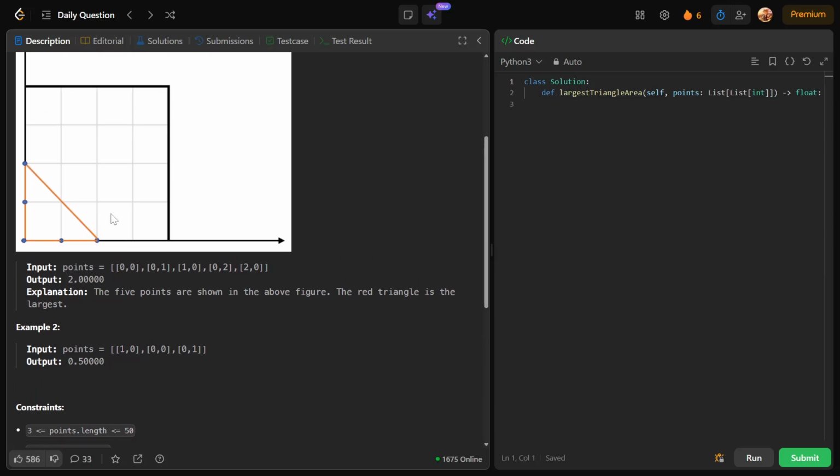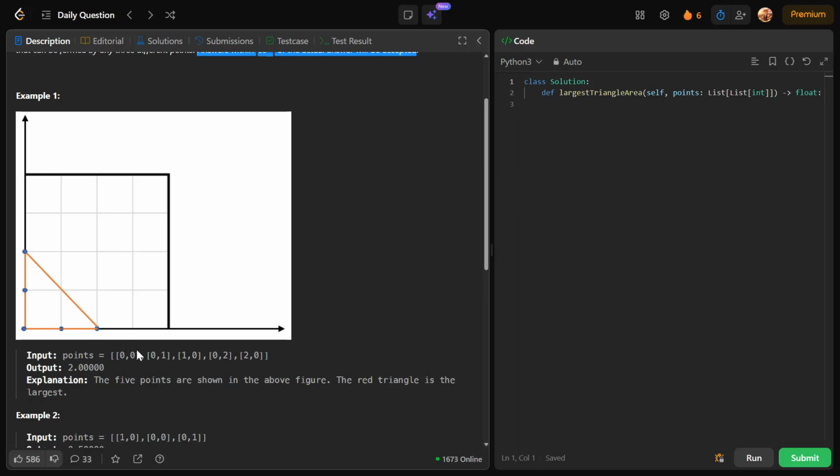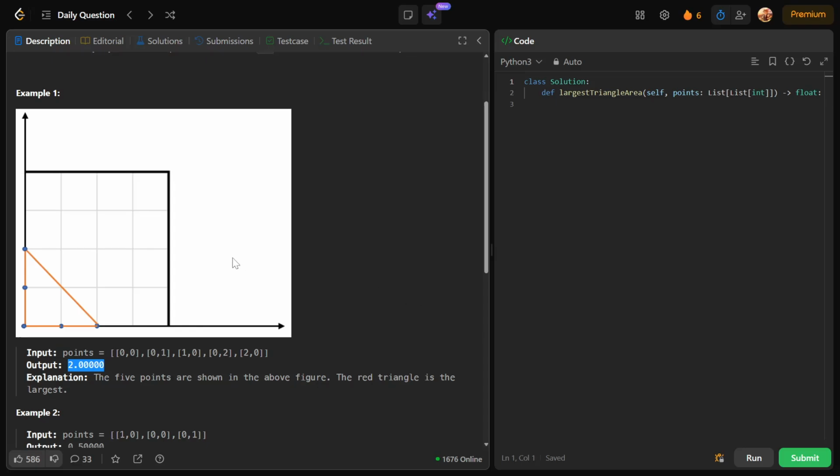Now let's look at the first example. We have 1, 2, 3, 4, 5 points. The largest triangle that can be formed is by using the origin 0, 0, and then 2, 0, and then 0, 2. The area of this would be 2, right?